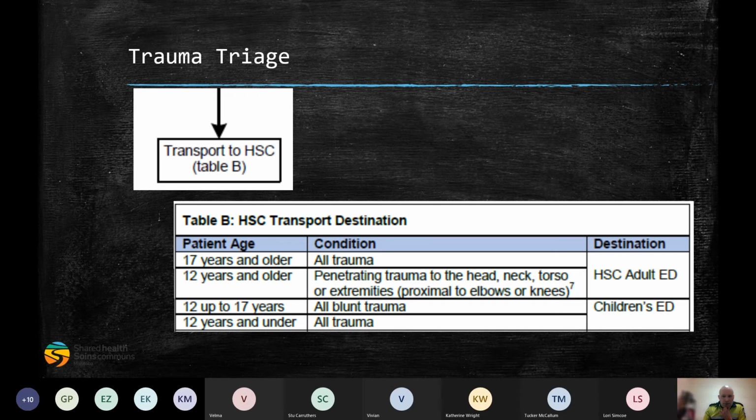Long story short, I asked in Winnipeg why HSC wants 12 years and up with penetrating trauma to go to adults. One thing I was told is that the adult side just has more experience with it. They have more resources to deal with those kinds of injuries. So if you've got a 16-year-old that's been stabbed in the head, HSC adults deals with stuff like that a lot more than children's. So it's just their specialties, right? So that's why we want to take them with the penetrating trauma to the adult side.